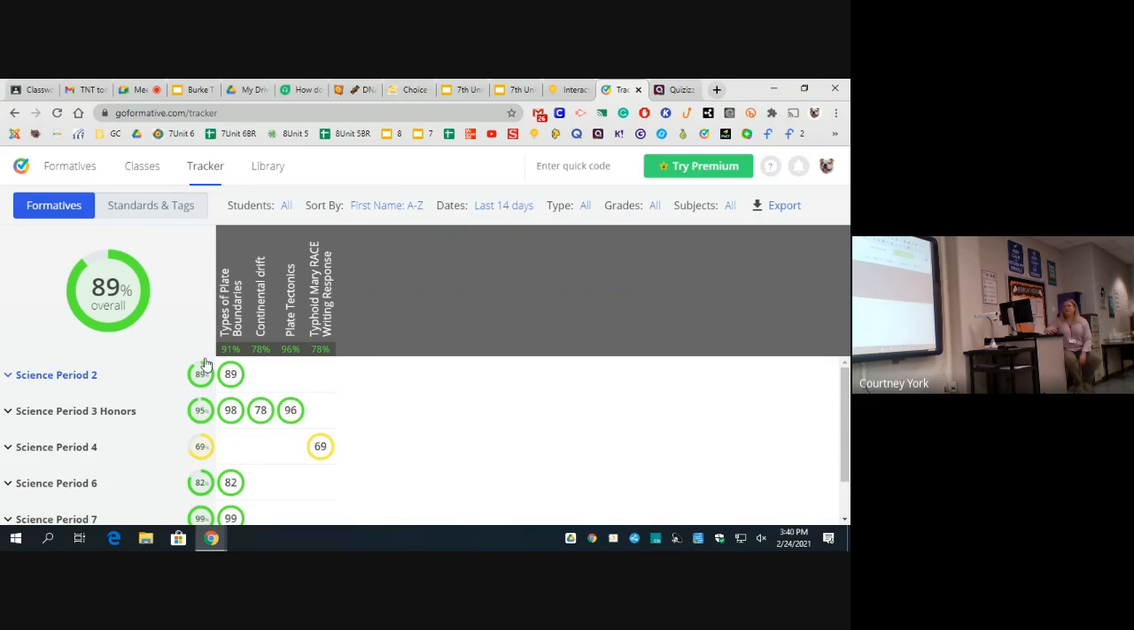And I can see how we're doing. I can see how I'm doing as a grade. How do we do on plate boundaries? Okay, it's a little low here for my liking, but pretty good in the other ones. I only assigned these other two to the honors.